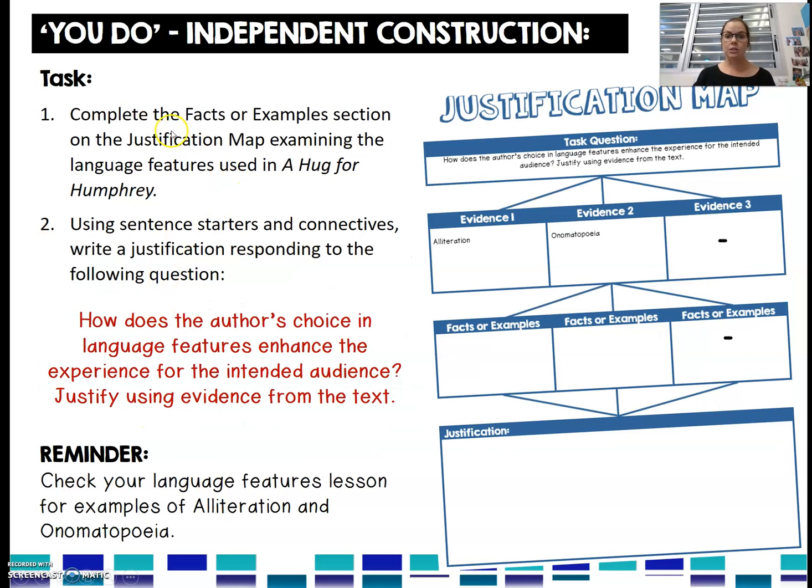Your task is to complete the facts and examples section of your justification map on your student handout, examining the language features used in A Hug for Humphrey. I've suggested that you need to look at alliteration and onomatopoeia. So you need to go through A Hug for Humphrey, so reread the book and have a look for examples and list examples of alliteration and examples of onomatopoeia in these two boxes here.